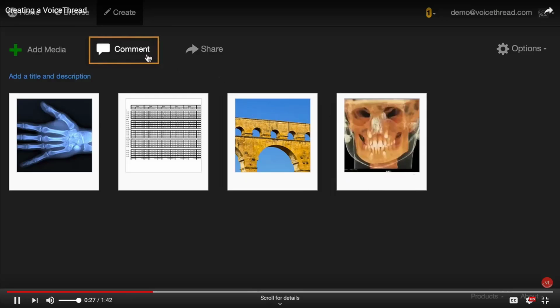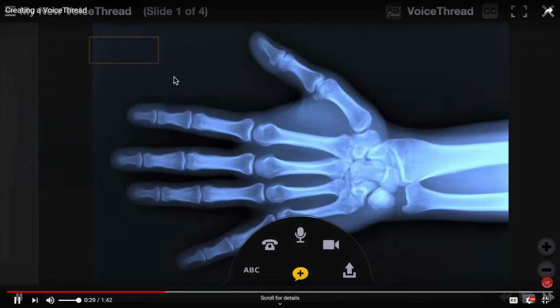Once you've added all your slides, you then click on the comment button to open up the VoiceThread and begin recording your comments. I won't go into all the options, but I'll make one sample comment to show you the basics. First, select a method to comment. I'll use my computer's built-in microphone.